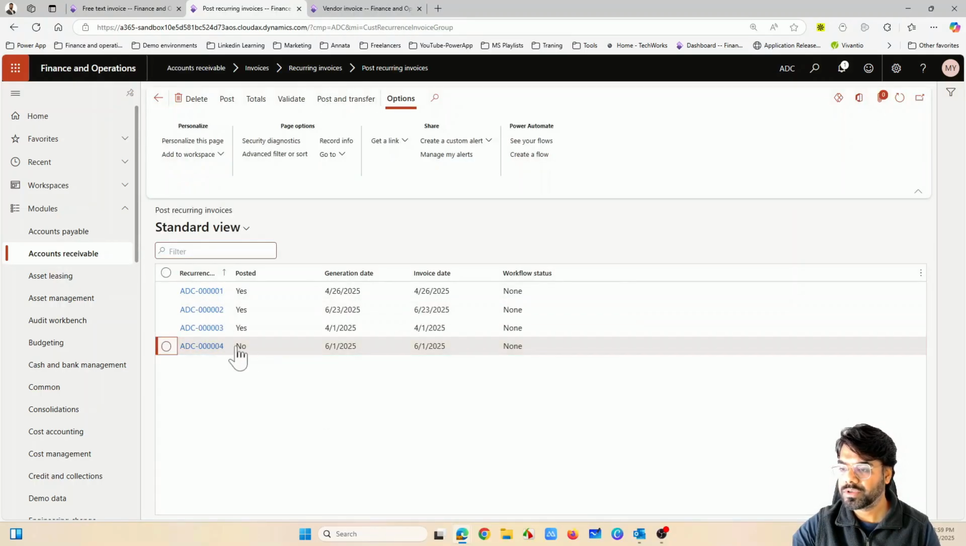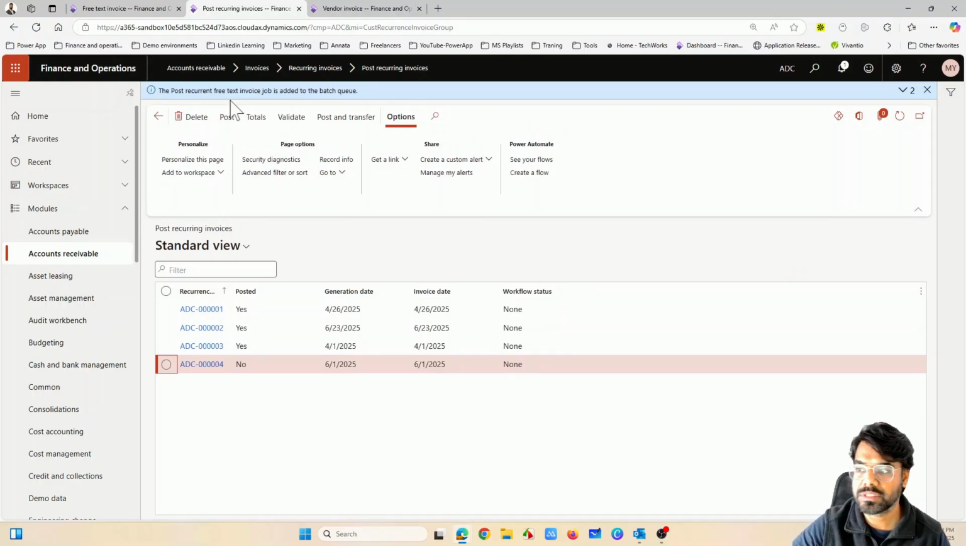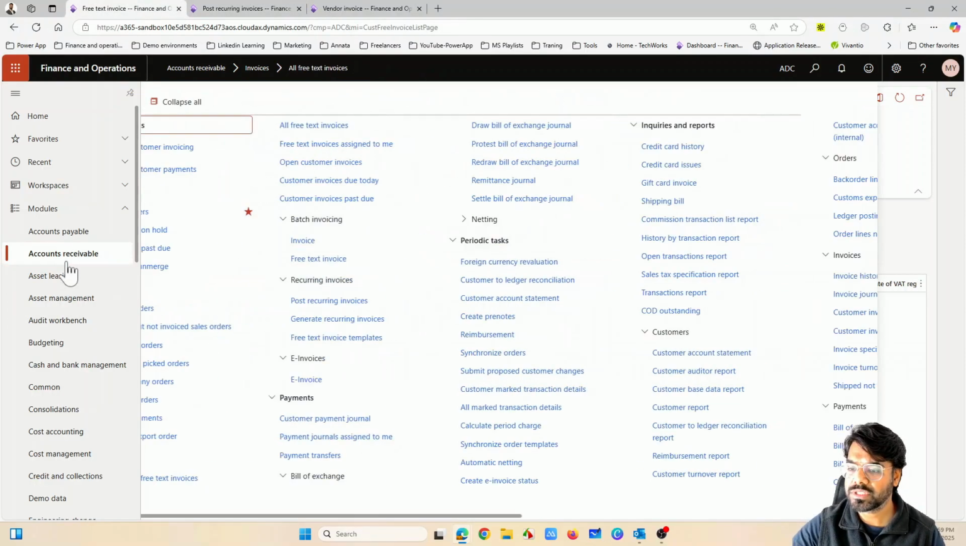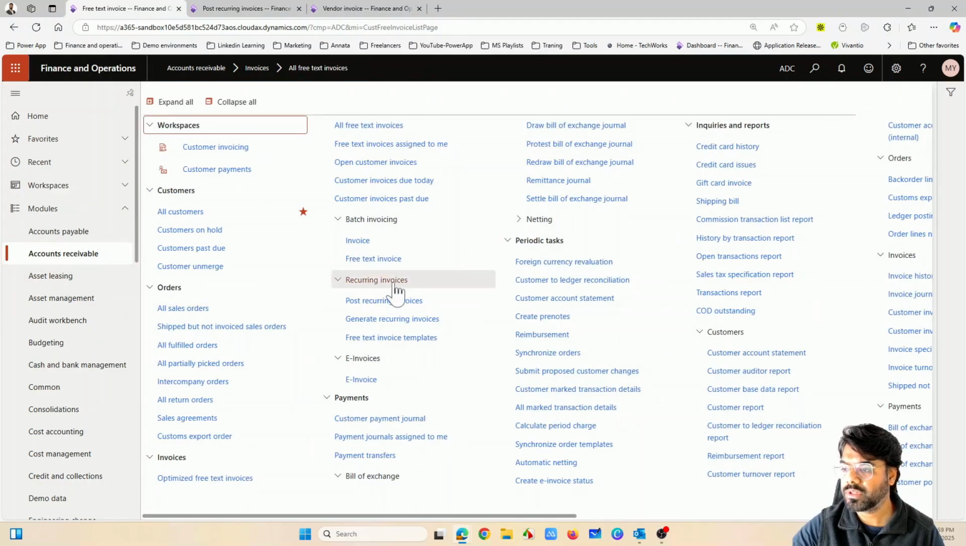So anyway, right now it is not posted, and I go ahead and add it to the batch, and it will then go ahead and post once it's successfully added to the batch. So this is another feature which is available in the accounts receivable module, recurring invoices over here in this particular section. And other than that, the free text invoice, we have seen this and all that. So it's pretty simple and straightforward and easy to practice as well.